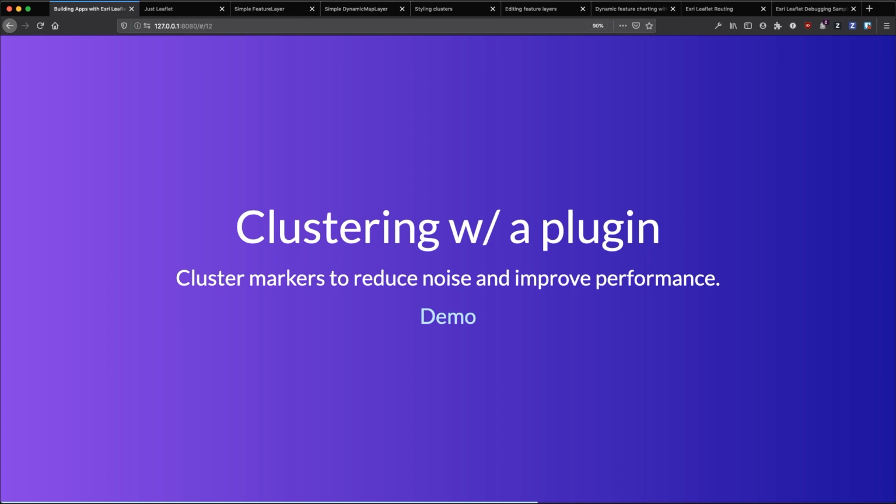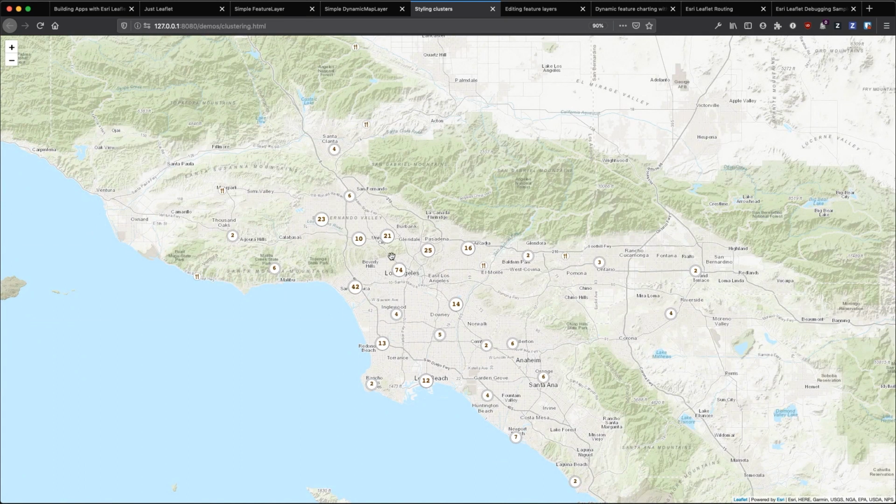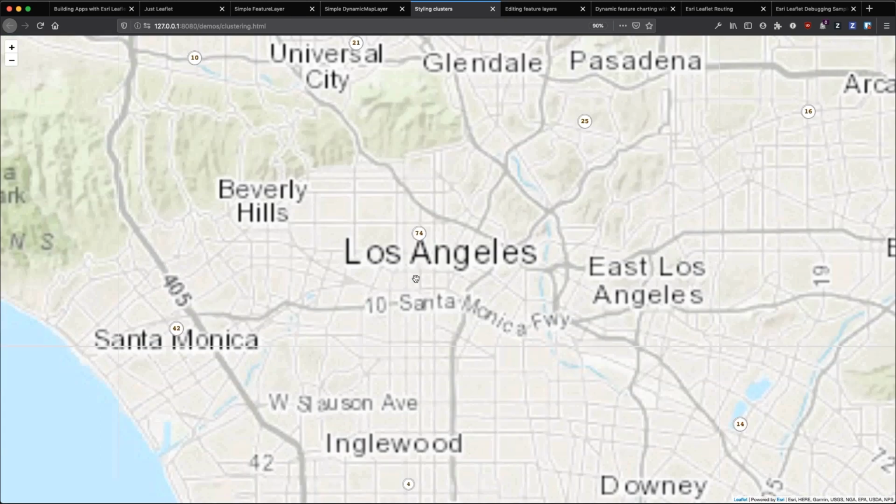Now, one of the other things you can do with both Leaflet and Esri Leaflet is really take advantage of some of the great plugins. And one of the ones that I think really put Esri Leaflet on the map is actually the clustering plugin. And the clustering plugin is a special Esri Leaflet plugin. So I have that same restaurants layer that I had before. I'm just zoomed way out, and that shows the clusters instead for each clump of restaurants.